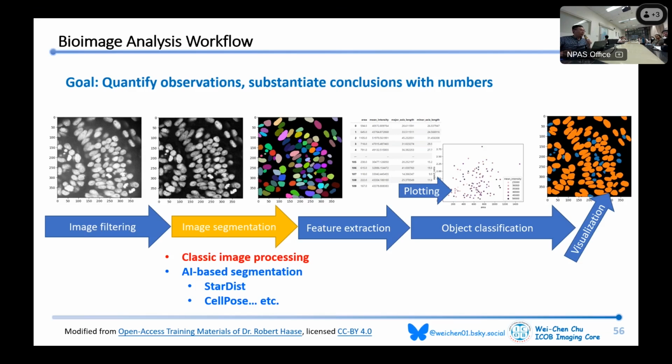During the segmentation, each cell will be labeled with a different ID, and based on those IDs, we can perform further measurements. And then we can plot the different measurements. We can do some data visualization, for example.